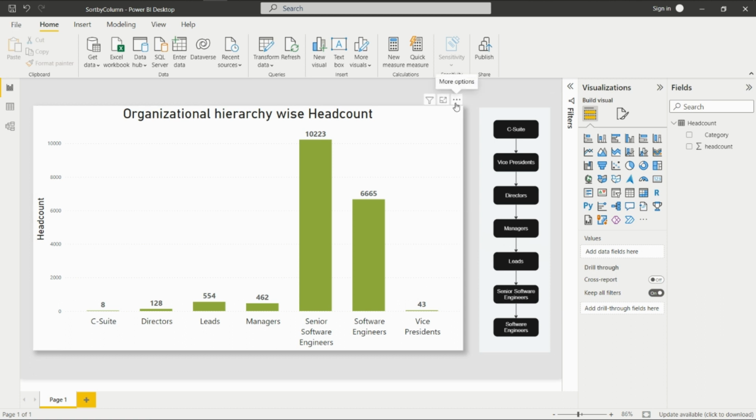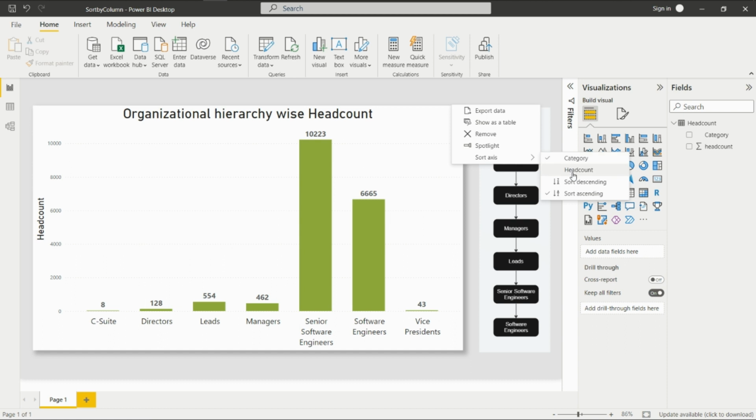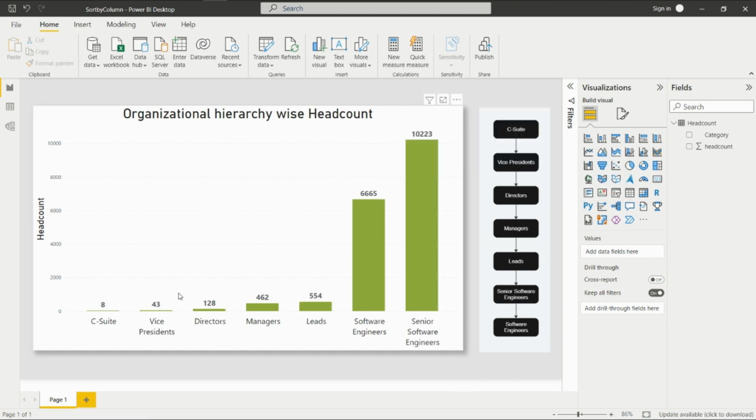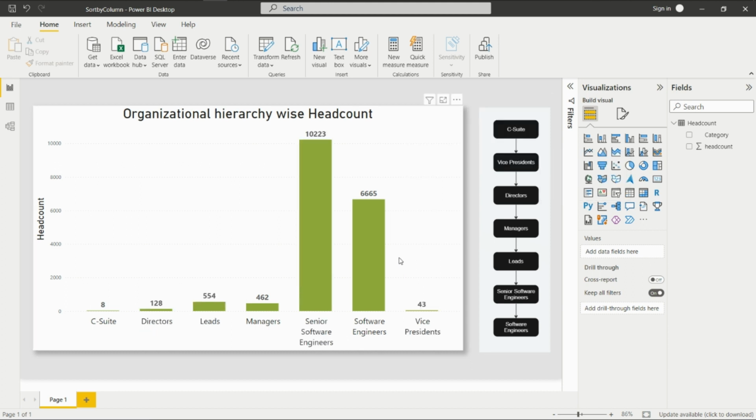If you go here and click on sort axis and sort by headcount, it will sort by headcount, which is not true because here you can see after leads you want senior software engineers instead of software engineers. So if you sort by category, it will sort lexicographically, which is also not true.